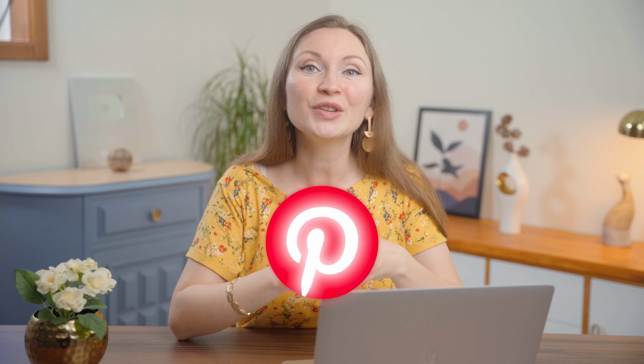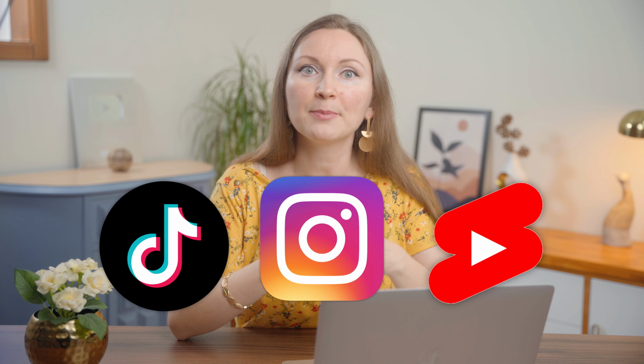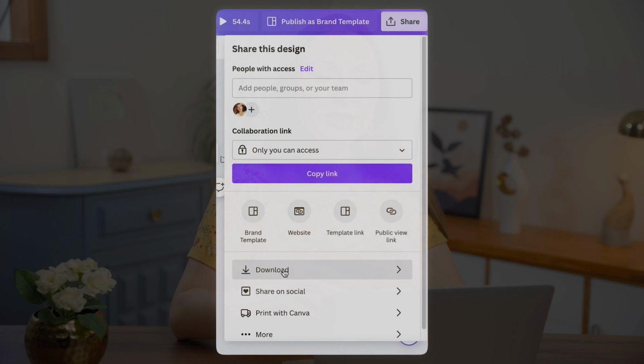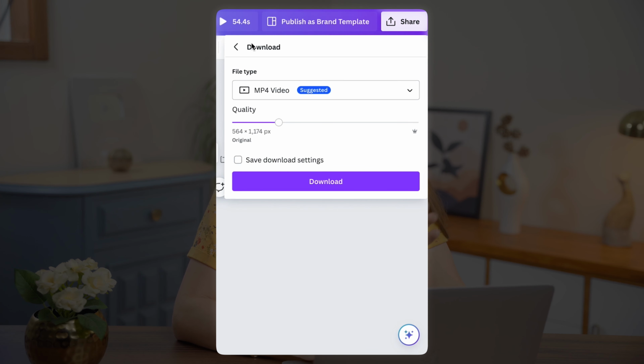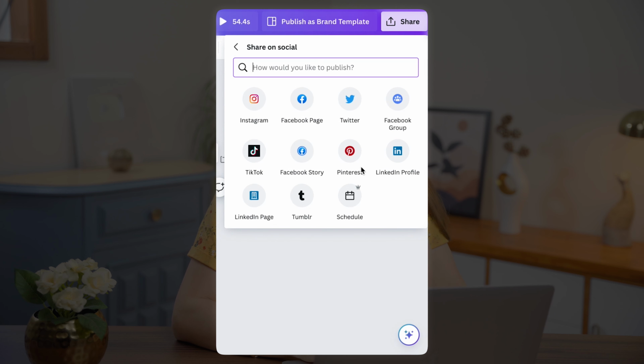Because there you only need videos between 6 and 15 seconds long. For other platforms like TikTok, Instagram, or YouTube Shorts, the videos are typically up to 60 seconds, so you might need to upload more files to start with. You can download it as an MP4 file and then upload it on Pinterest, or even post it from Canva directly to Pinterest.